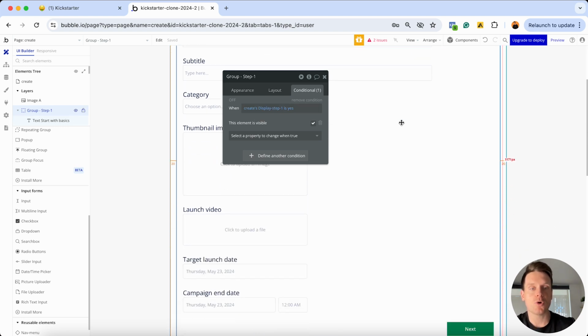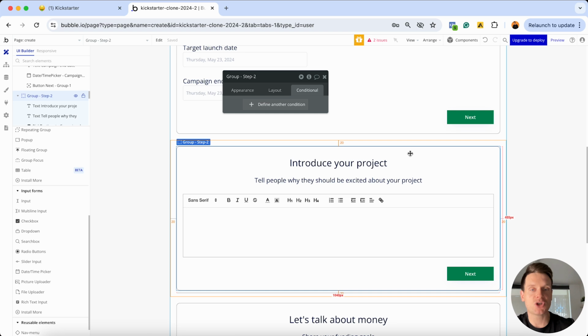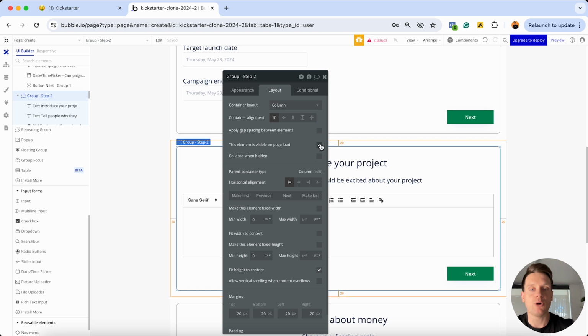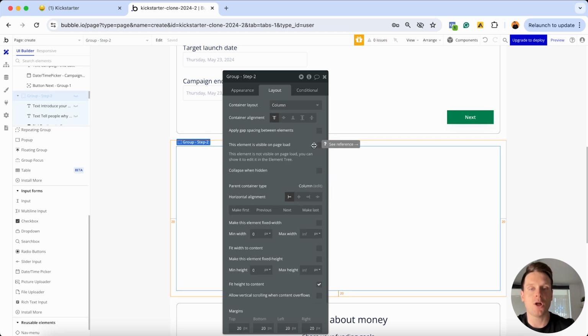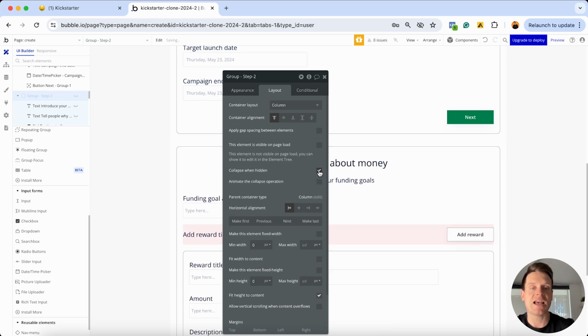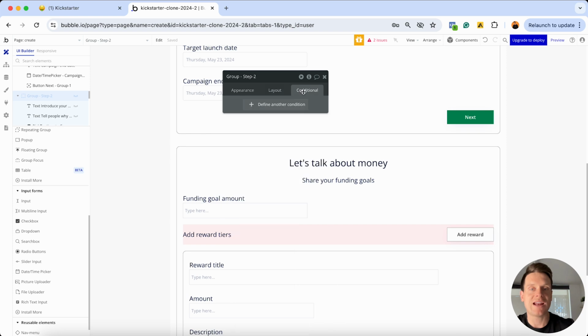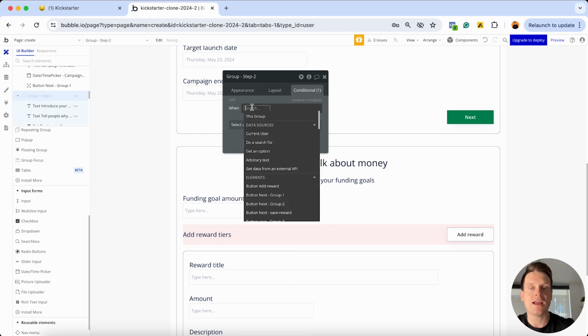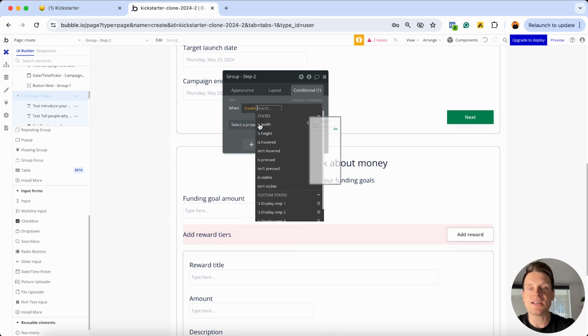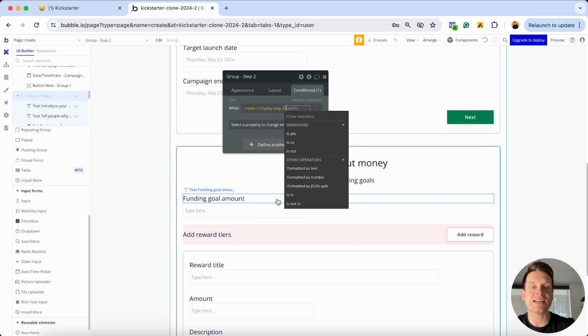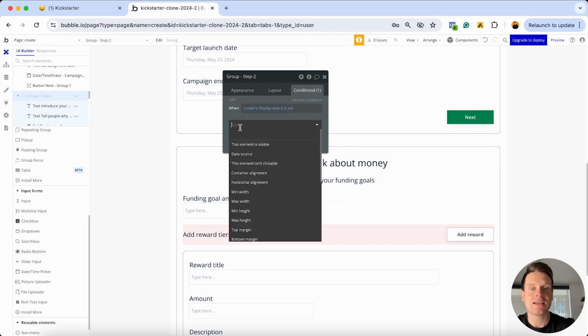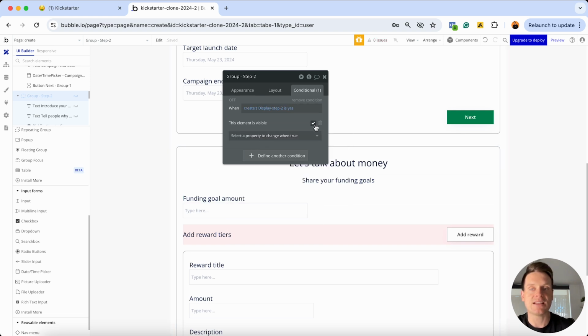I'm then going to scroll on down to my group step 2, and we're going to replicate the exact same process. So what I'm going to do is jump to my layout tab here. I will uncheck that this element should be visible on page load. I will collapse this element when it's hidden. We'll then create a condition and recognize when the overall create page, when its display step 2 custom state is yes, this element is visible, and tick that that is true.